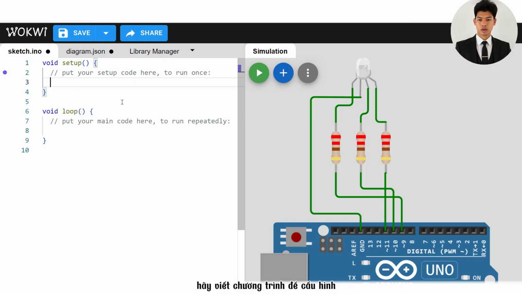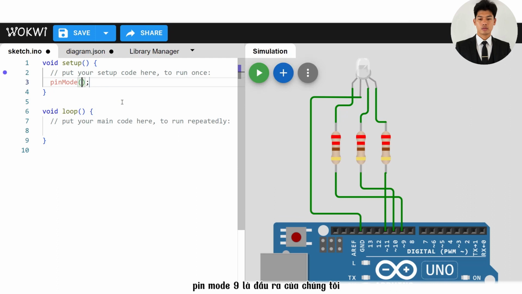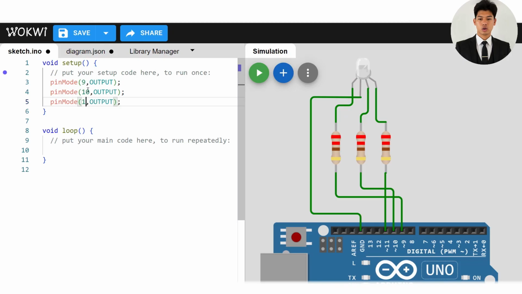Let's write the program for configuration. pinMode 9 is our output. So this 9, 10 and 11 are our outputs. That's all for configuration. Now let's put some color here.